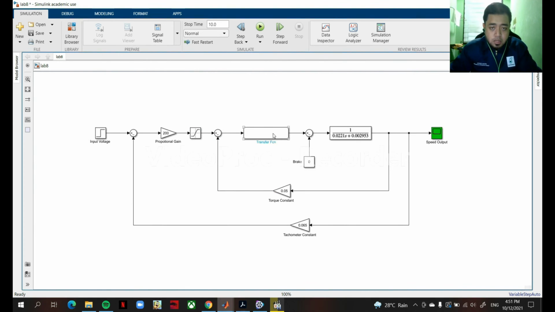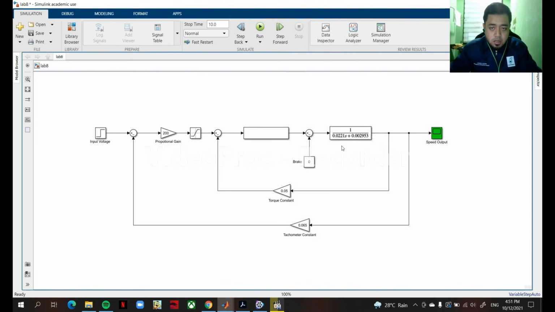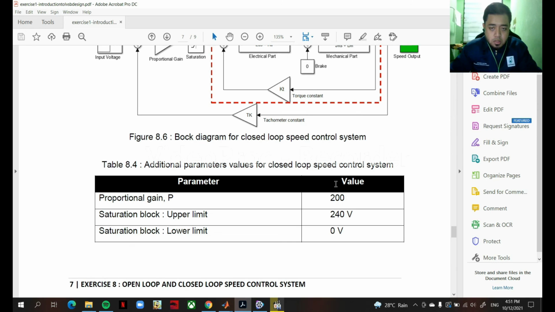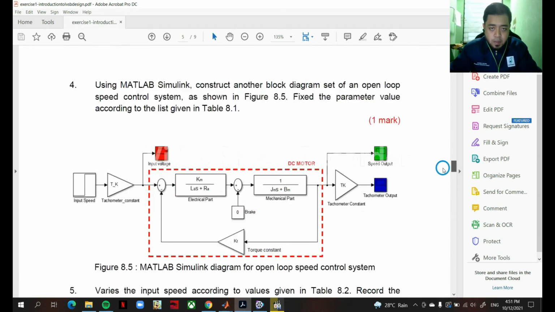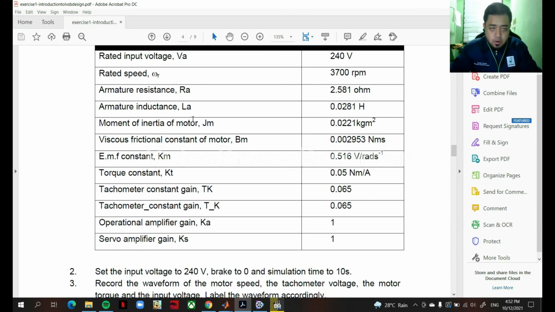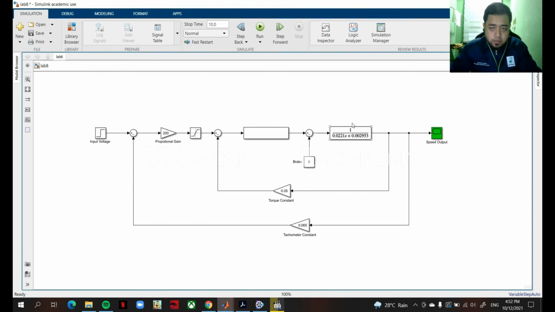Okay, for the transfer function, this is the numerator and this is the denominator. For the KM and RA, JM and BM, I follow this table. I change with this table. I follow RA, LA, KM, BM. Okay, I use these values and put them at this transfer function. Okay, that is for step number 1.